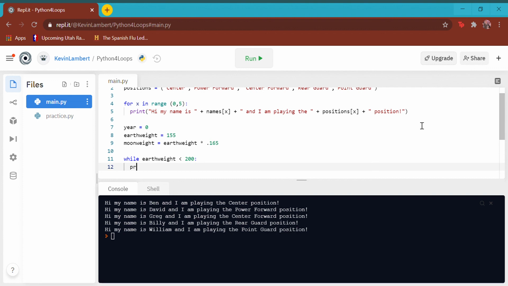So we want to say print. We'll create a string and say the year is, and here's where things get tricky. This is another thing you need to know. When we embed numbers in Python, we actually can't use concatenation. Up here, we used some concatenation. Down here, we actually have to use a different tactic to embed it, and that is using a placeholder. In Python, the percentage sign is the placeholder.